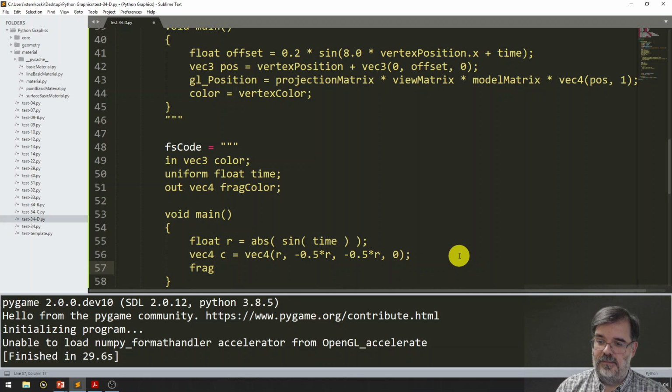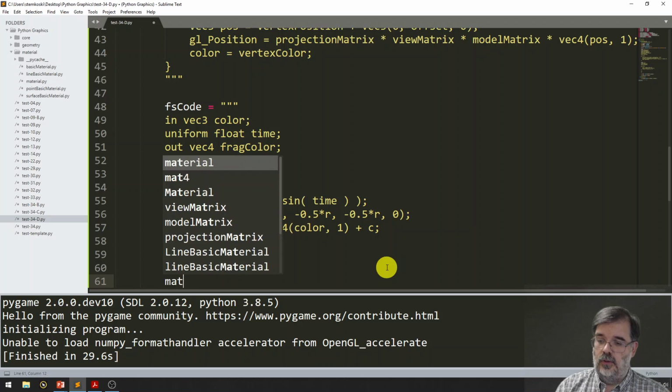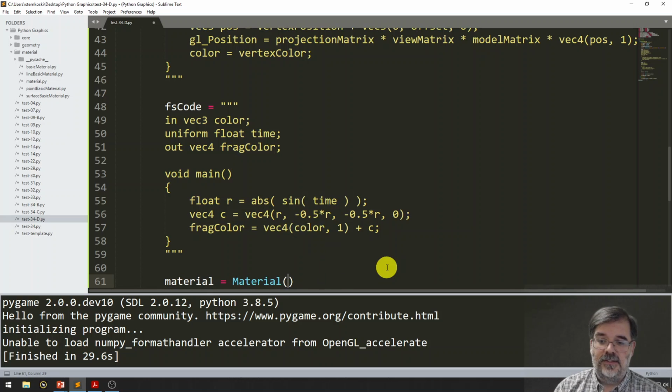Right, and now I can use this to build the frag color. The frag color is going to be whatever the color would have been from the vertex color, plus this new offset reddish color that we're adding to it. All right, that's the fragment shader. Now we use that to create a material. So material is equal to, let's create an instance of the material class, give it the vertex shader code and the fragment shader code.